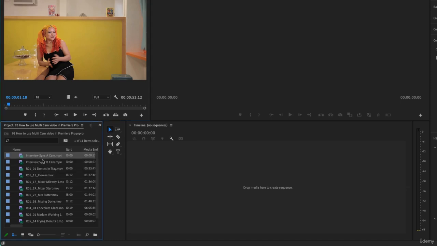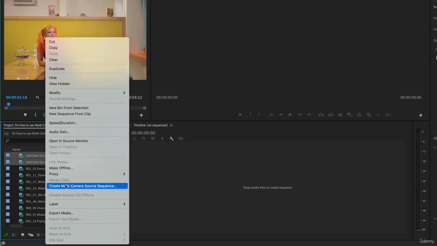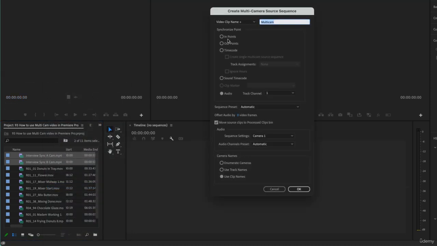To make a multicam, you select both of them. I'm clicking the first one, holding Shift, clicking the second one, right clicking it and saying create multi-camera source sequence. The naming is going to use the video clip name and add the word multicam to the end. You might just call it whatever you want. By coding custom, down here, we're going to use the audio tracks from both clips to sync them. And we're going to use the audio from the good track, which is audio track 1.